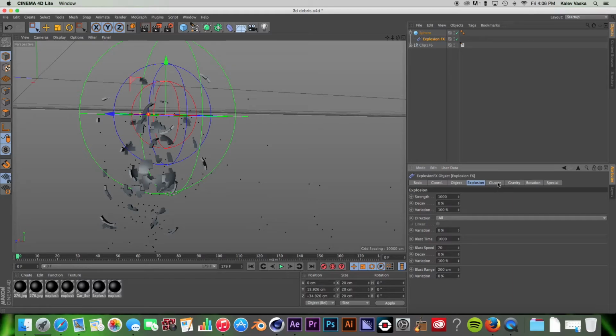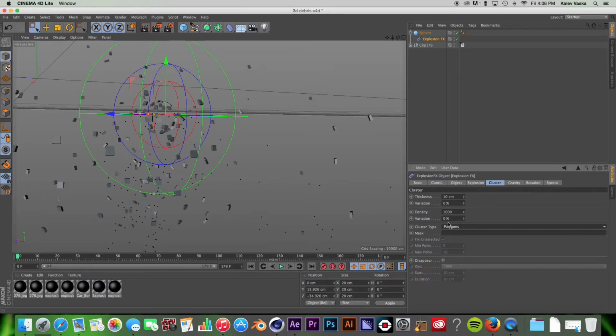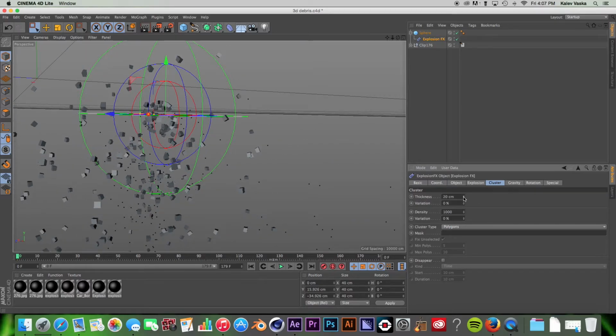I like it. And then you go into cluster, and to make those pieces look like puzzle pieces, you want to set it to polygons to make it a little more random. Then set the thickness to about 20 or so, or you want to get it closer. And then you can set some variation. I set it about 30, 35, I don't know.